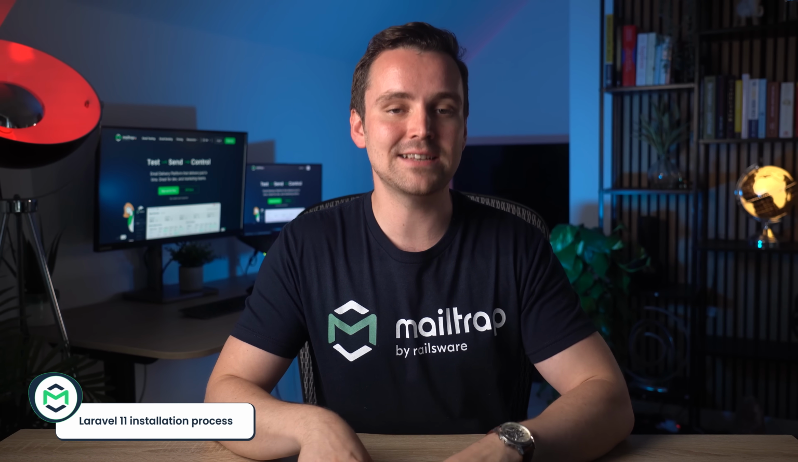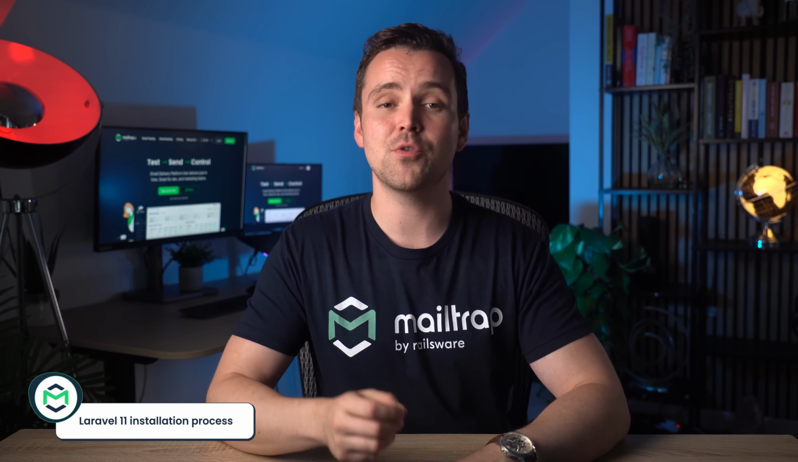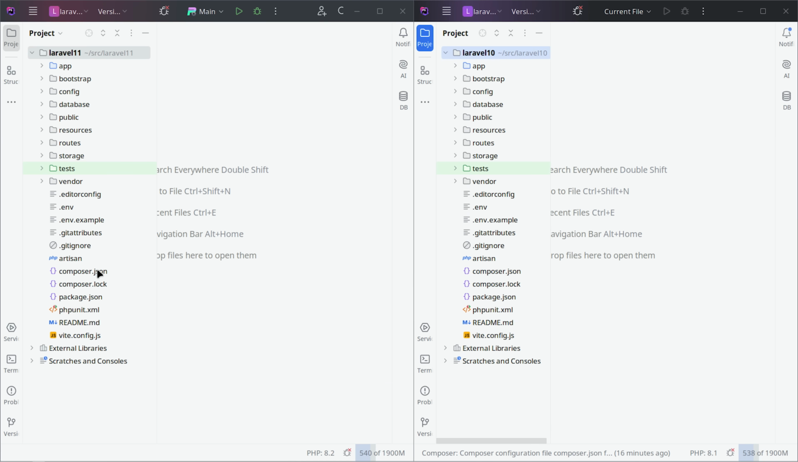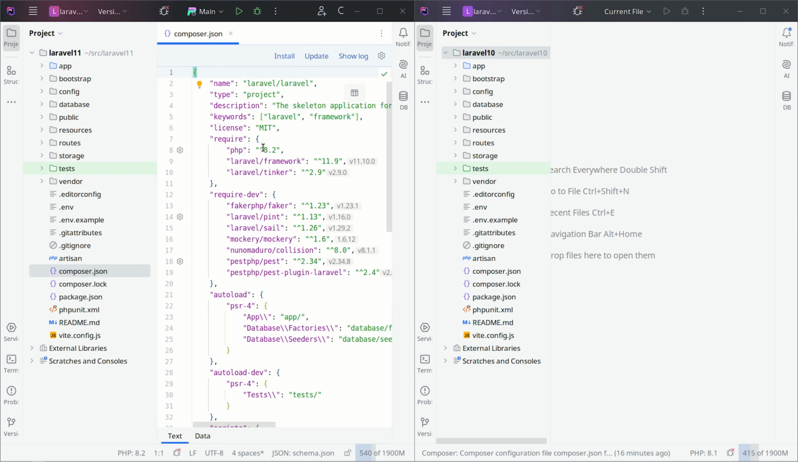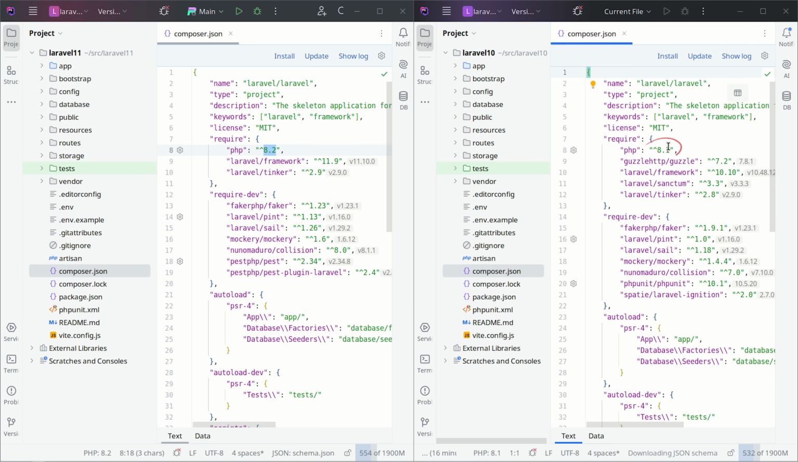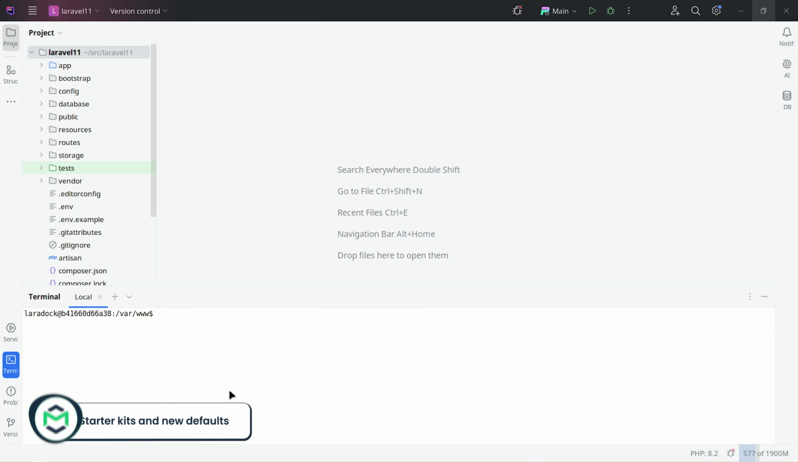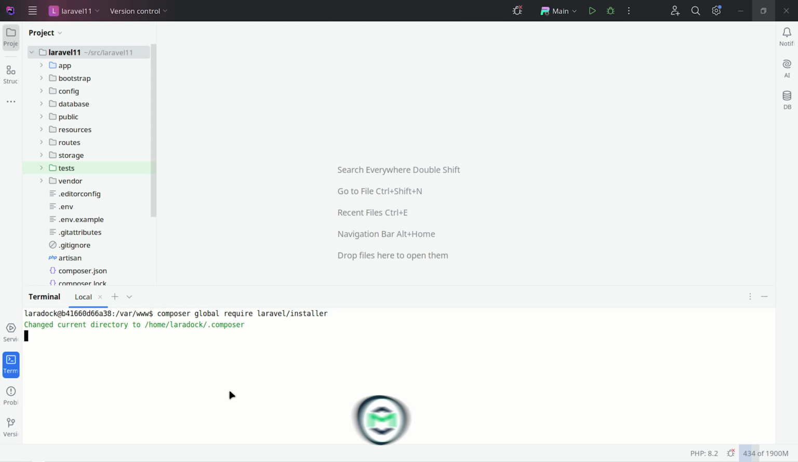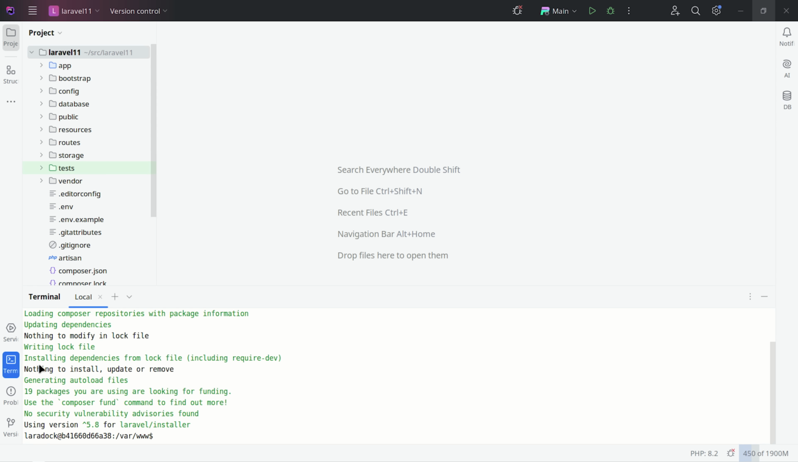First things first, let's go over the installation process, which remains pretty much the same, but has some differences worth mentioning. The most important one is that now the minimum required PHP version for Laravel 11 is PHP 8.2, whereas for Laravel 10 it was 8.1. So before trying to install the new Laravel, make sure you have the correct PHP version. To install Laravel 11, we can still use Composer, just like before. As I have it installed already, I get the nothing to install, update or remove message.